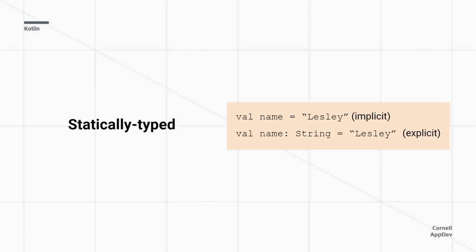Moving on to the variables of Kotlin, they are statically typed. What that means is that once you declare a variable, that variable will have a type, and that type of that specific variable cannot be changed as long as it exists. One cool feature about Kotlin is that the type checking, or the type assigned to each variable, can be implied instead of explicitly written.